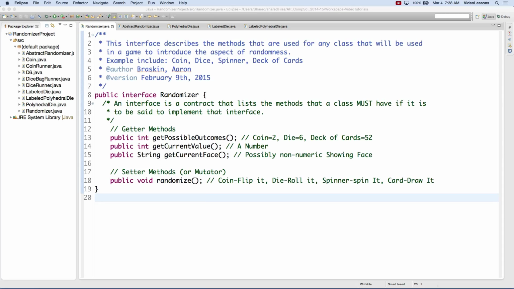But we're going to need to start by reviewing the world that we've created so far. So let's begin by talking about the randomizer interface. In the randomizer interface, we listed methods that we wanted all randomizers to have. The first of those methods was getPossibleOutcomes, which returns an integer value that tells us how many possible ways that randomizer can generate a value. For example, a 6-sided die can return 6 possible outcomes. A deck of cards could have 52 possible outcomes.